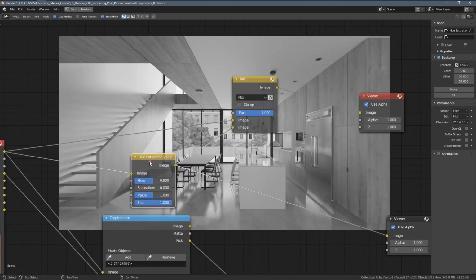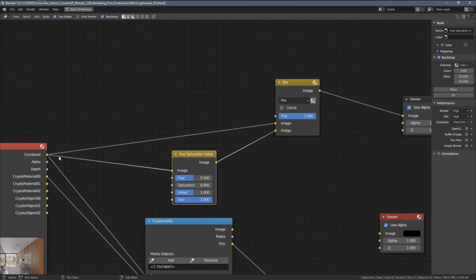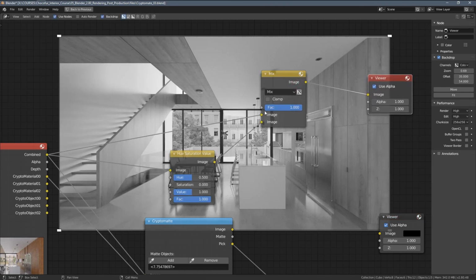What we have right now is our desaturated image. Right here we have the image. Now it goes through this full desaturation node, and now it mixes with the main image represented with this link. What we have here right now is a mixture of, again, the main image with the desaturated image. So if I decrease this slider, the desaturation effect goes away.